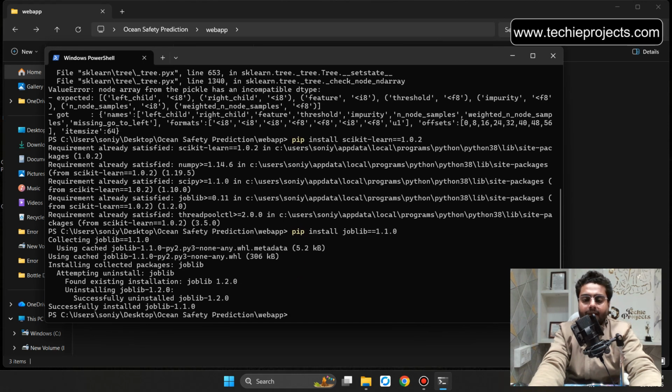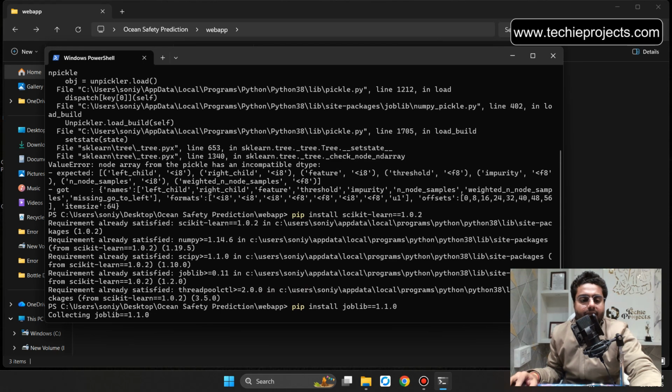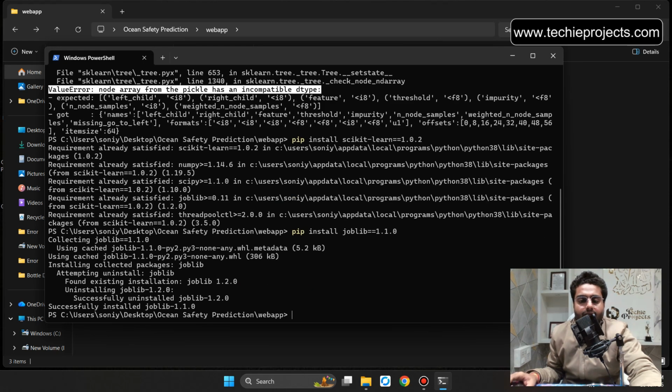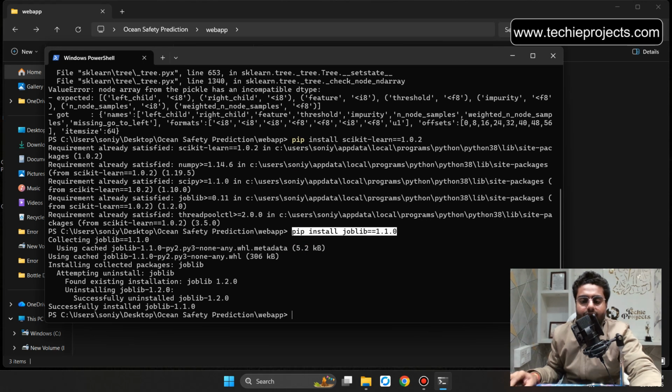We have to downgrade the Python, like to around Python 3.10 or something, 3.9 or 3.8, to resolve the error. So that will be the error, ValueError: node array from the pickle has incompatible dtype. And we have to download those libraries: joblib==1.1.0 and scikit-learn==1.0.2.